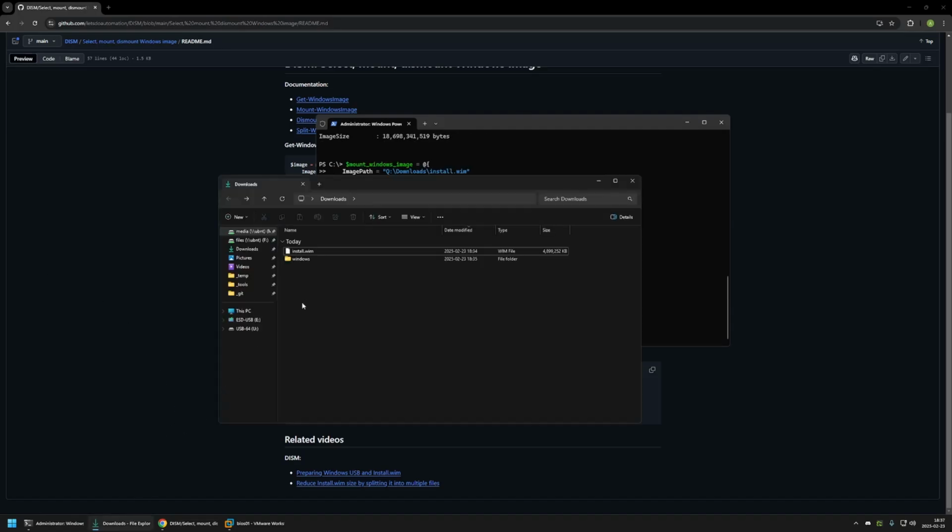So if I go back to my downloads folder and check the Windows folder, here you can see that this folder is once again empty, and that's because we dismounted the image and all the changes that we made to that image are now inside of this Windows image file. And that's basically it for mounting and dismounting Windows image.